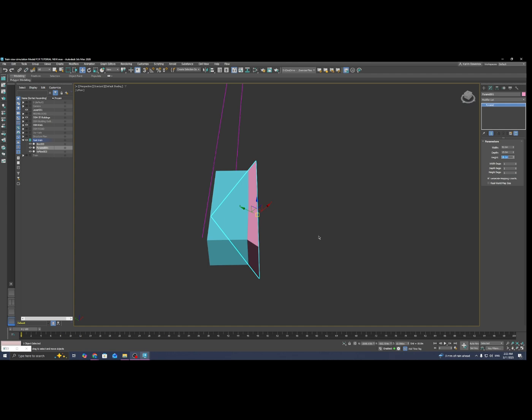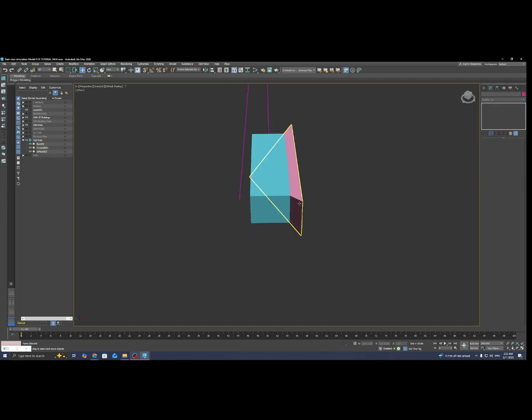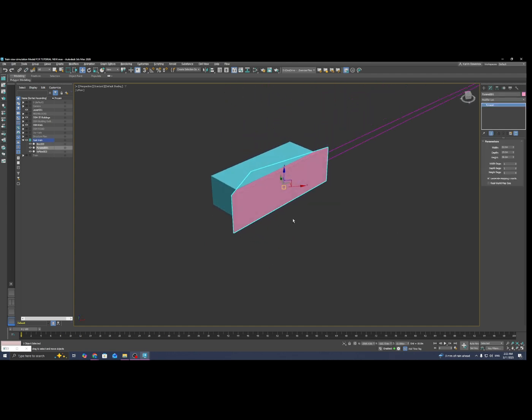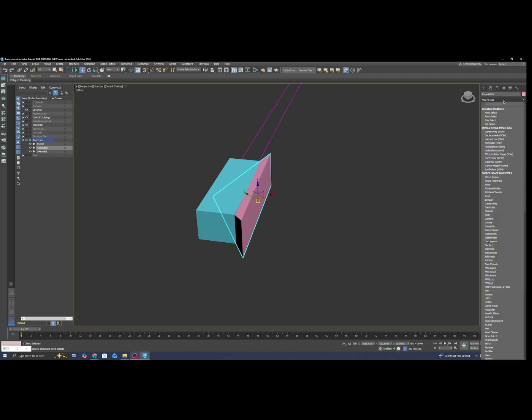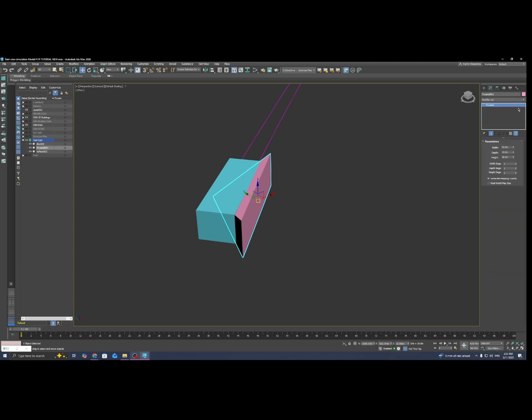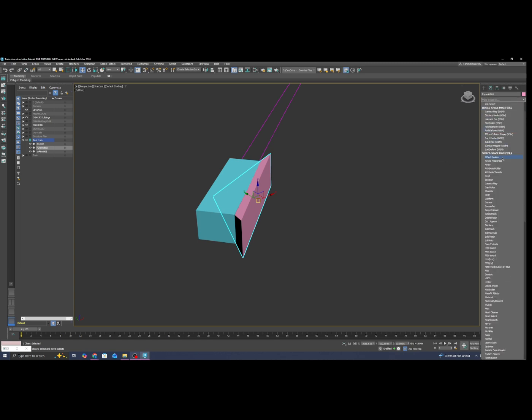18. Okay, so now what we can do is we actually want to remove this face so that the birth particles can still pass through this face but not from the sides. So to do that, we'll go to the modifier list and simply add a modifier if it lets me. Okay, we'll do edit mesh.